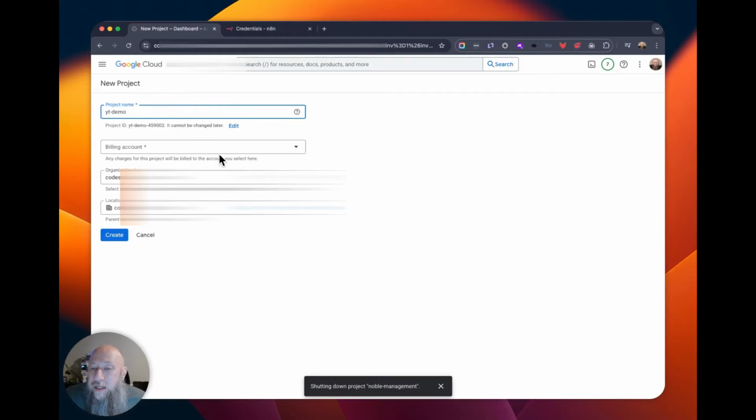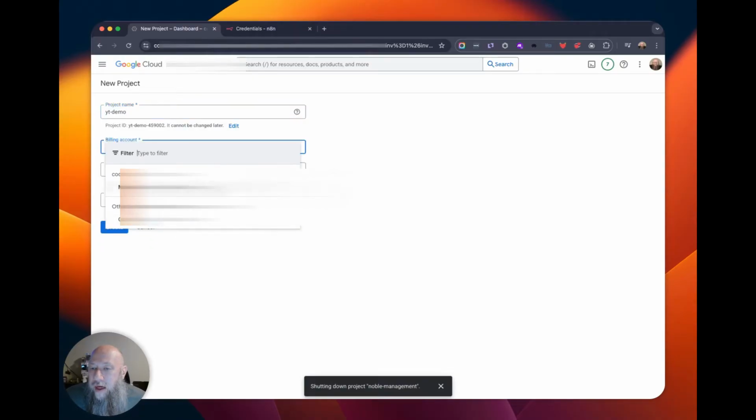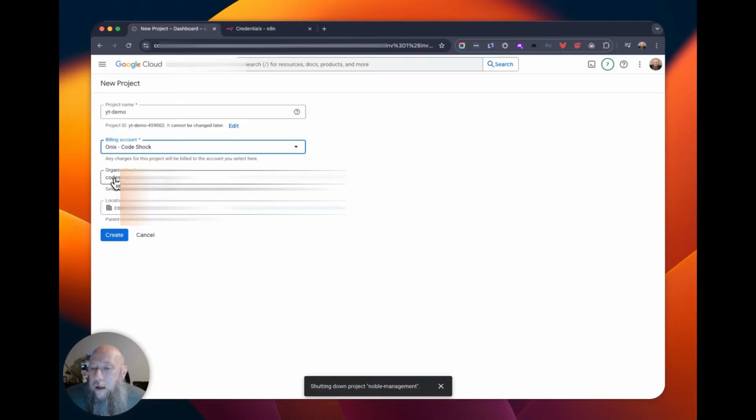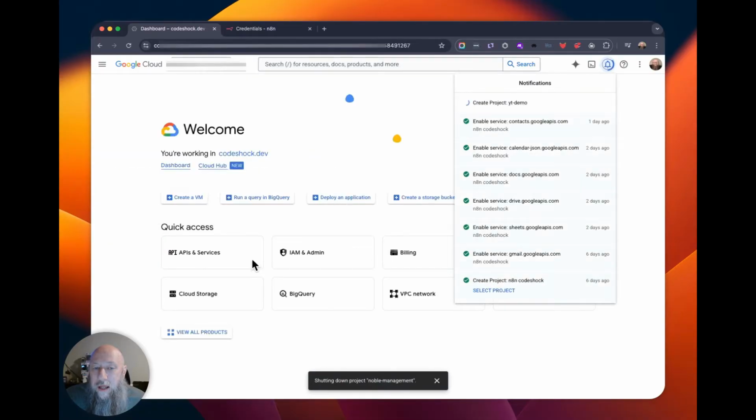Now, you do need to set up a billing account, and you can do that from here. You will have a default billing account. If you're part of a company, you may have a different one. Okay. The organization, like I said, yours may say no organization. That's okay. And then location should say also here the same information. And create. Now, once you've created that, as you can see, it's building right now.